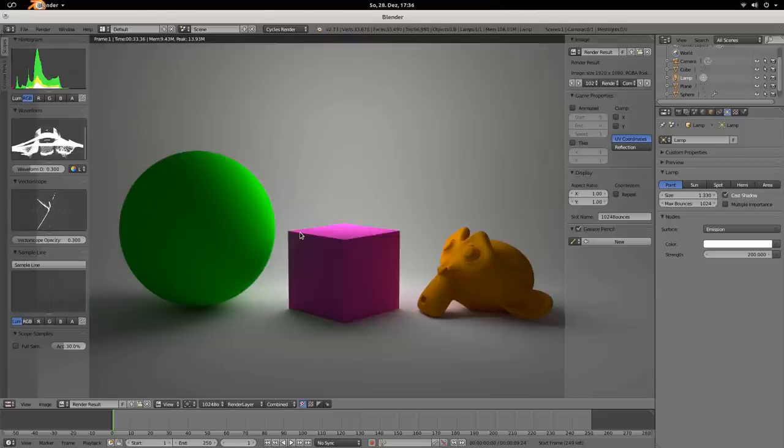Apart from that, the new GeForce GTX 9XX, so 970, 960 and so on, is now supported in Cycles, so you could use your fancy new cards with it.